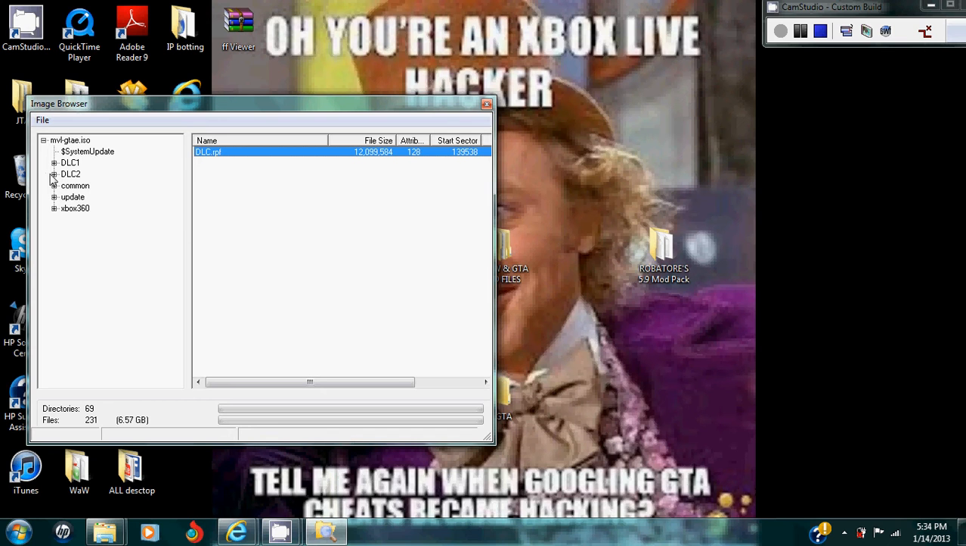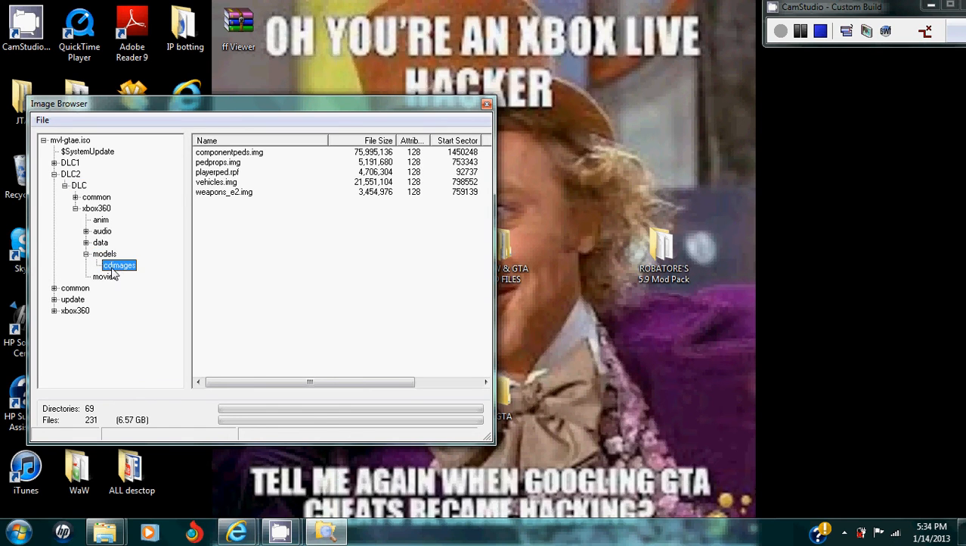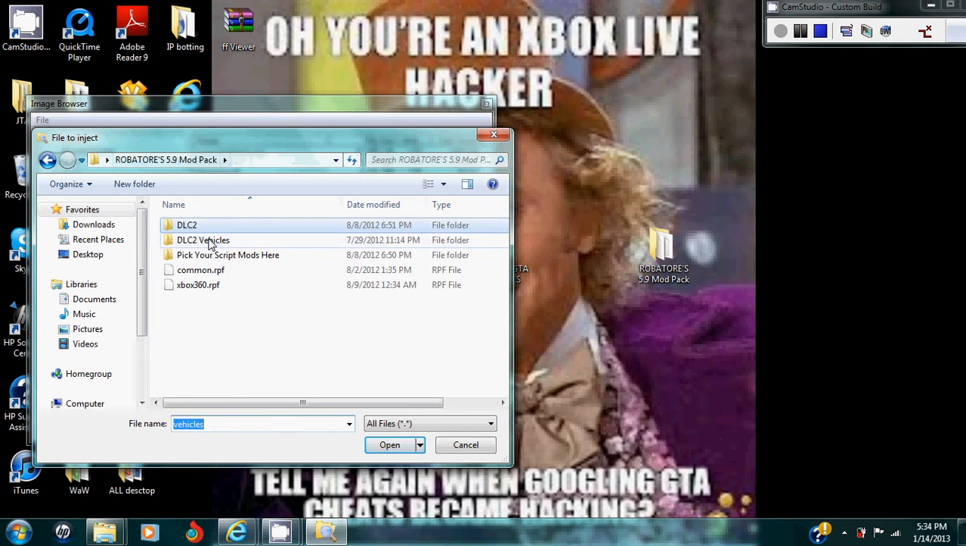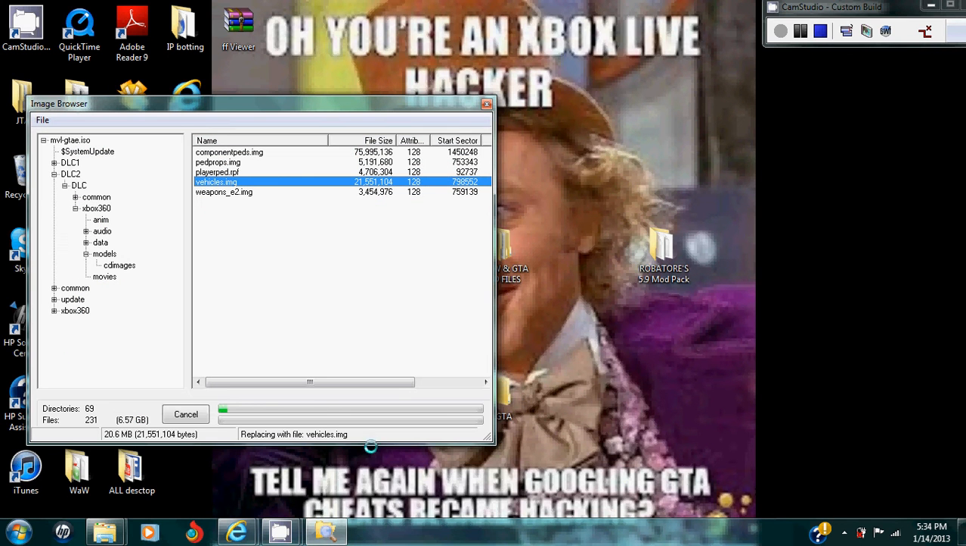And then I'm going to find the vehicles really fast. They are down in these files more. I think they're right here. There we go, vehicles.image. And you don't have to do these if your mods don't include them. I'm just going to replace it because it does have the vehicles with this. Okay, so let that load.